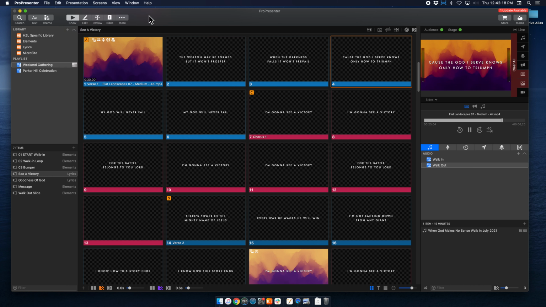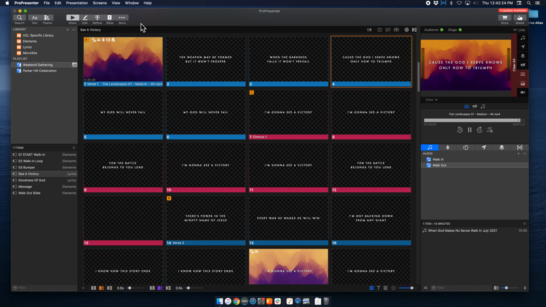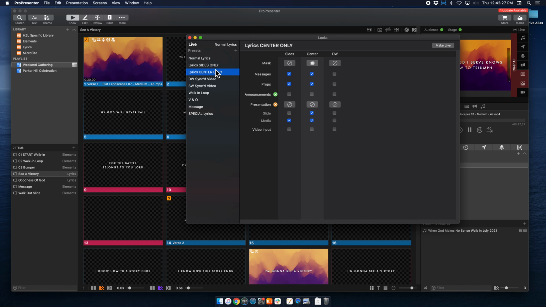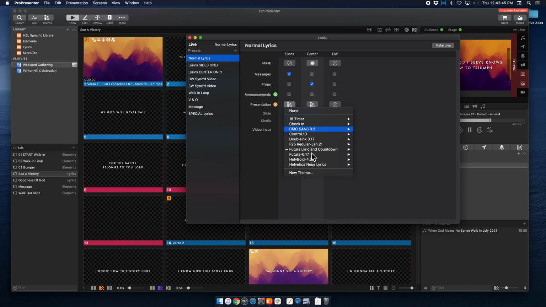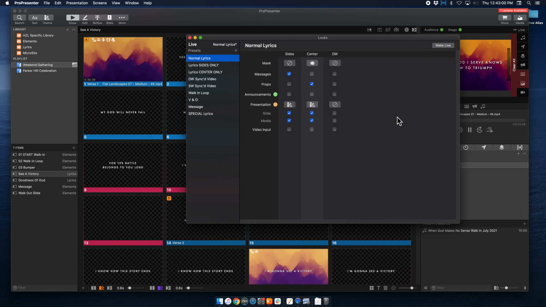So what we're going to do is go to Screens first, and then we go to Edit Looks. So any of these lyric looks, such as normal lyrics, lyric sides only, center only, we're going to want to make sure that we have the correct template or theme applied to these. So you can see here's my side screens. You guys will not have a double wide, but you'll have sides, and click on Presentation. Right now you can see that Futura lyric is currently selected on sides, but we want to change that. We want to go to Helvetica New and Sides. Okay, so that is applied. I'm going to do the same thing with center, but obviously I'm going to pick center, and then you're done.